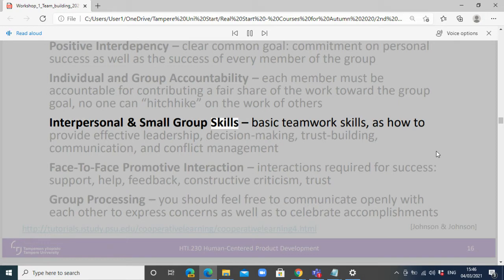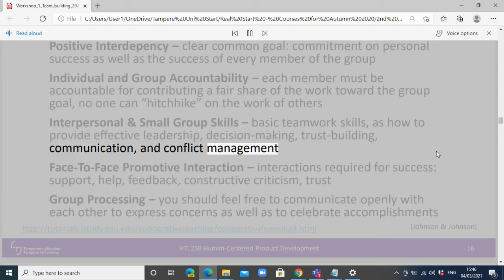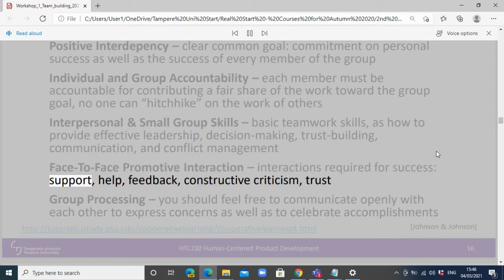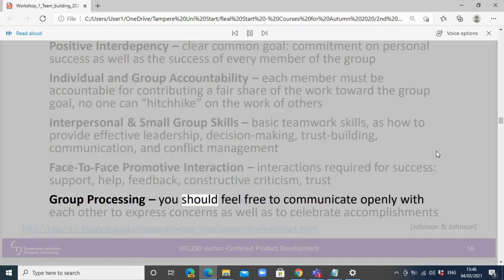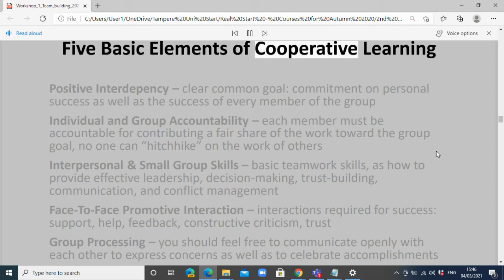Interpersonal and small group skills: basic teamwork skills, such as how to provide effective leadership, decision-making, trust building, communication, and conflict management. Face-to-face promotive interaction: interactions required for success, support, help, feedback, constructive criticism, trust. Group processing: you should feel free to communicate openly with each other to express concerns as well as to celebrate accomplishments. Five basic elements of cooperative learning.